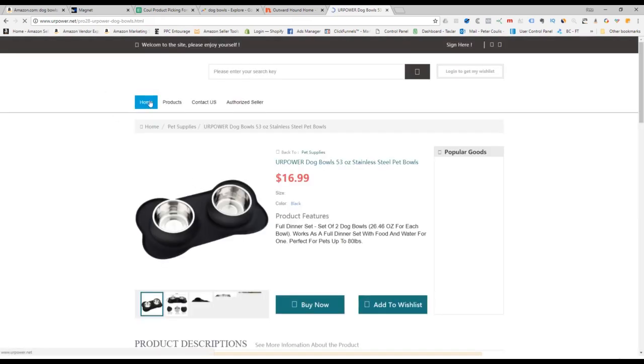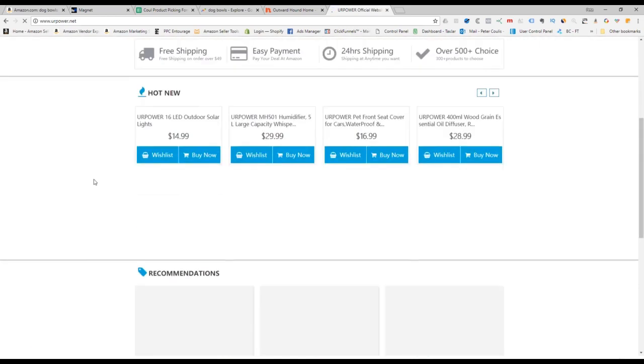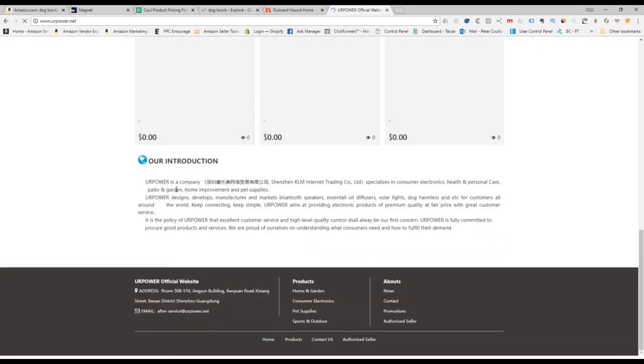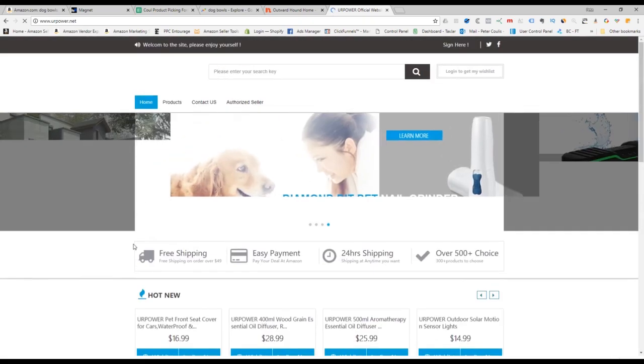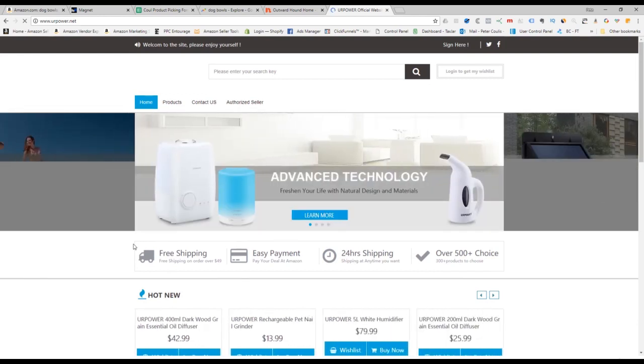All right, so let's just go to their homepage. Check out their website, Your Power official website, so we're in the right place. These guys certainly look legit. And yes, they are a Shenzhen-based internet trading company. So yeah, they're a Chinese supplier that has tapped into Amazon themselves. And they're one of the biggest. I know these guys. They're everywhere on Amazon. They sell in a vast array of niches.